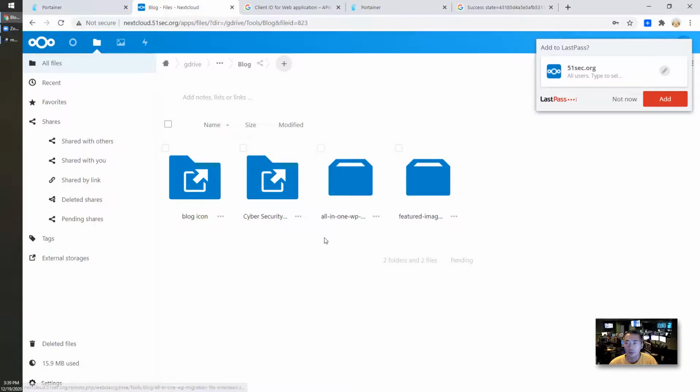That's what I want to show you today for mounting Google Drive to NextCloud.